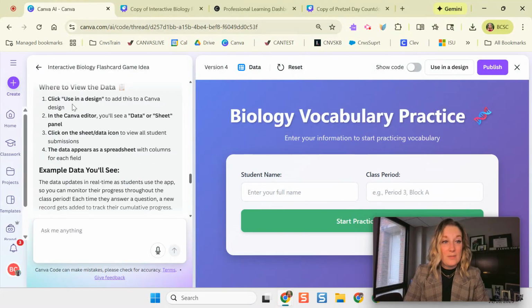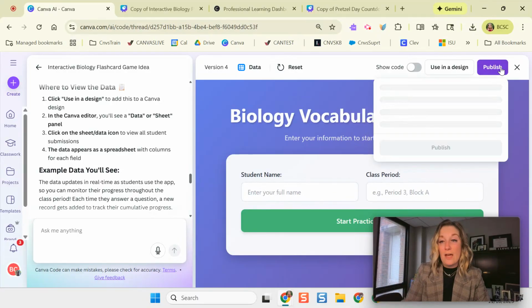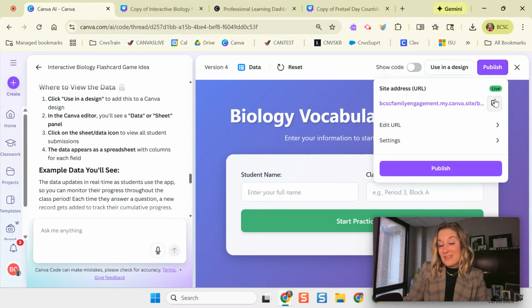So here we go. It even tells me how I use this data. Okay. So technically if you use it in a design, you can see the data or sheet panel, but I found I was getting better results if I just published it. Okay, so I'll show you both. So if I publish this, all right, I already did this once.